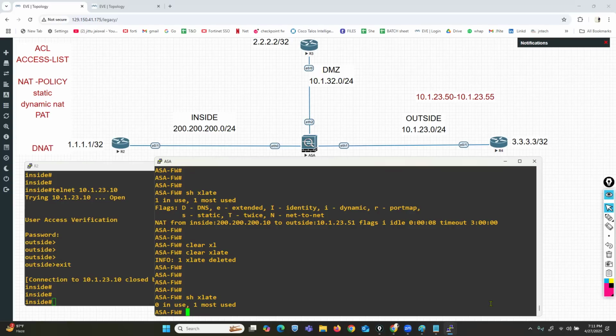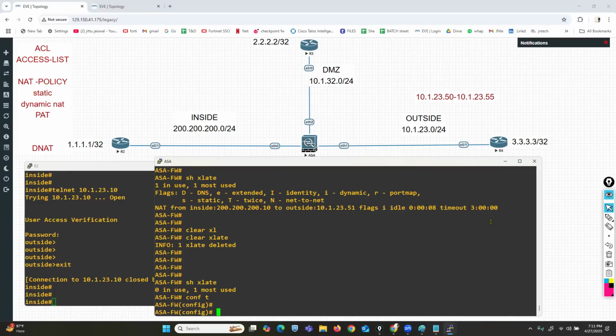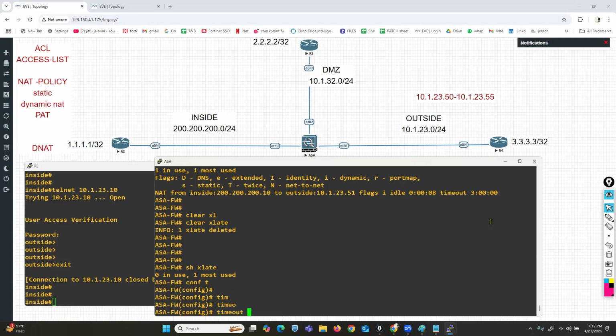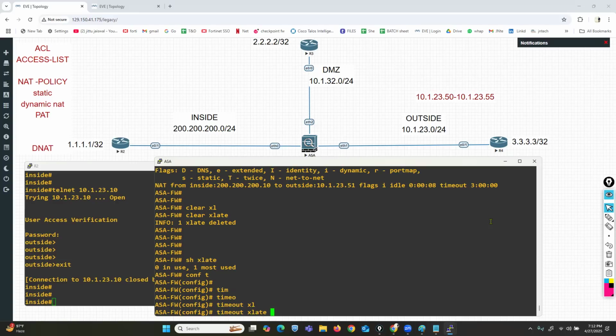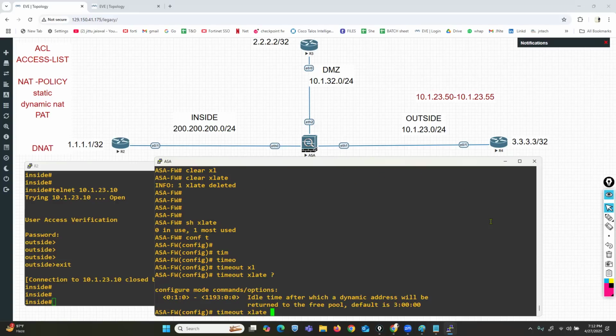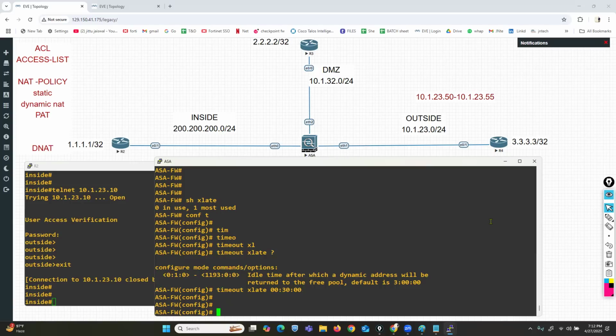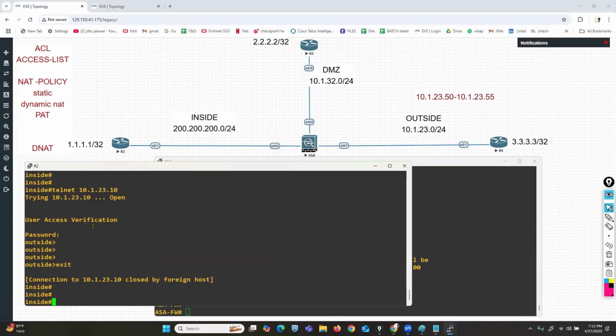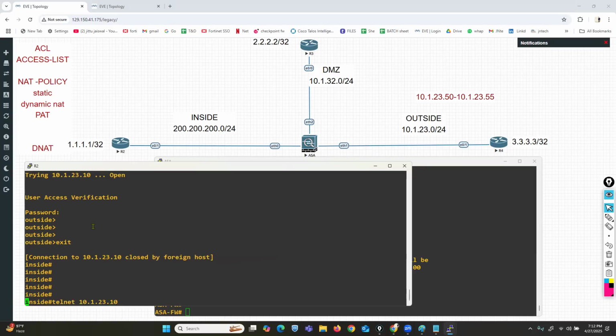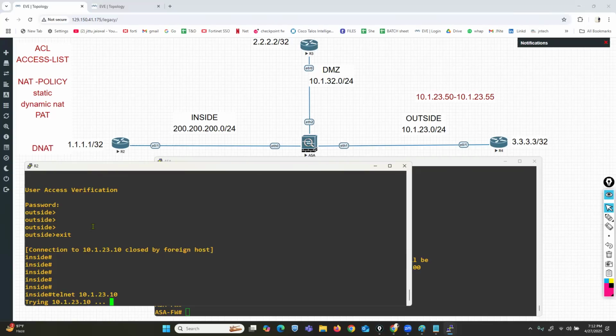In case you want to change this timeout, you can go in global configuration mode and use the command timeout xlate and question mark. You can define your timer. For example, 0 hour, 30 minute, 0 second. Now, if I'm initiating my traffic again, I'm trying to access 10.1.23.10 from inside router.